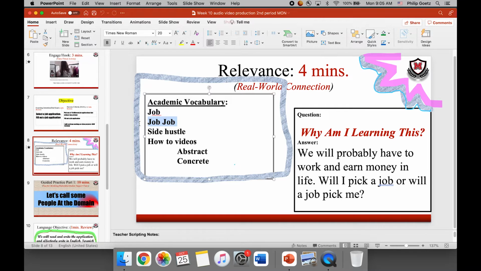I defined a job with the students last week, and a job is something that trades time for money. A job is something you're passionate about. A side hustle, or rock stars with day jobs, what I mean by that is that a student has the job that they work, but they're still doing what they're passionate about. We will probably have to work and earn money in life.